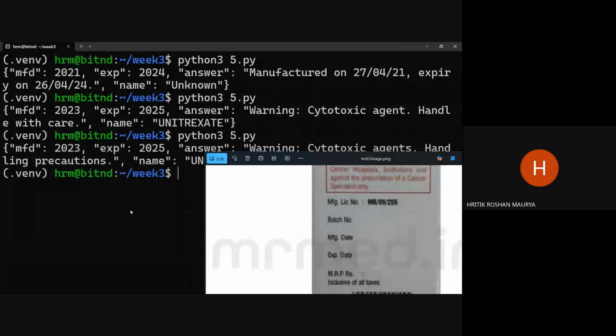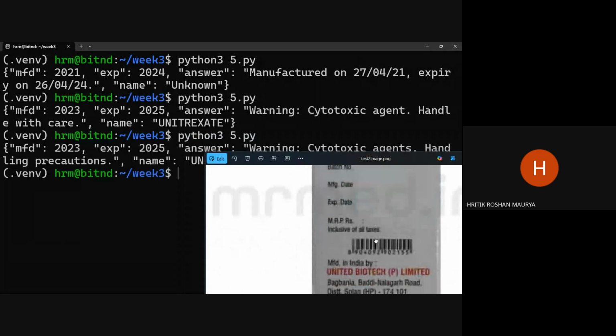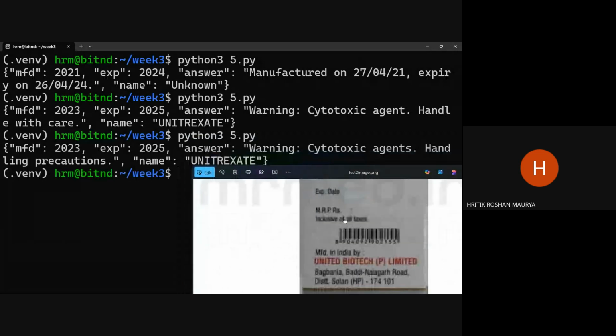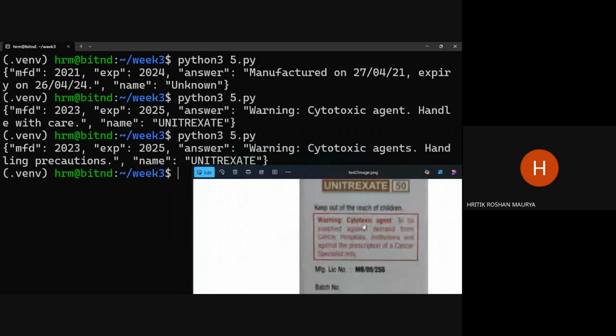Yeah, it is able to extract the manufacturing date. I don't know how. Maybe it is searching the internet and getting that information. Okay, but the image is correct. Why? Because the words cytotoxic agent and handling precaution are mentioned here.